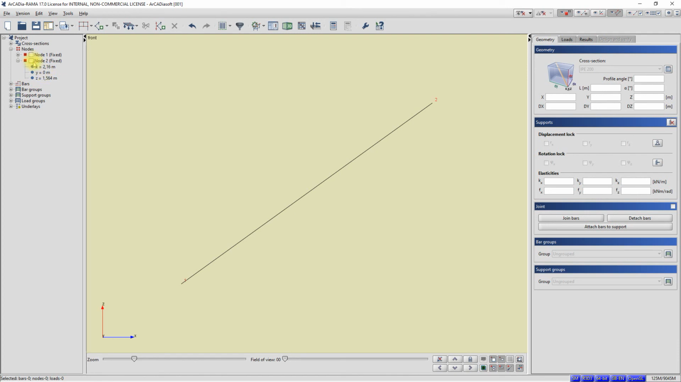I can now read the coordinate values of the end node of the bar. Finally, on the project tree, I will roll up the positions of the nodes.